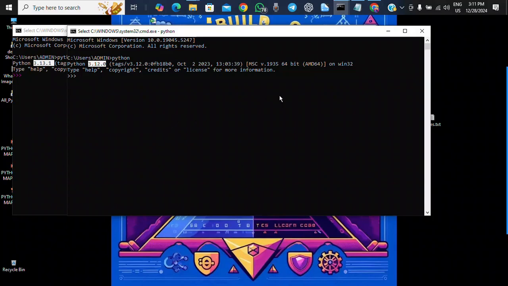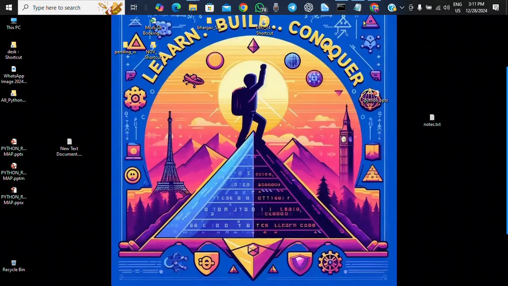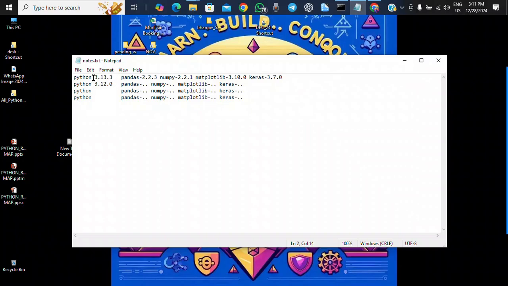Okay, now we will try to install the same libraries. You can ask, sir, we already installed the libraries. We installed these 4 libraries: Pandas, Numpy, Matplotlib, and Keras. All 4 libraries have been installed, but only for 3.13.3, not for 3.12.0. So you may doubt whether we have to install the libraries again for each and every version of Python. Yes, we have to.